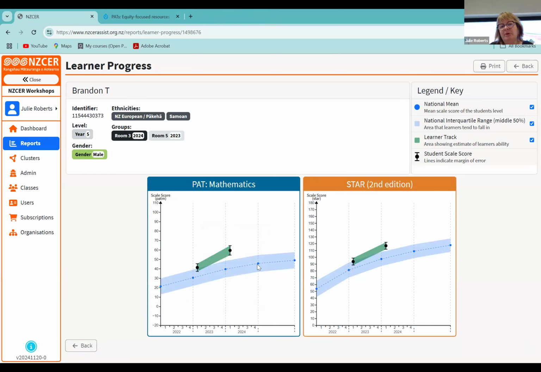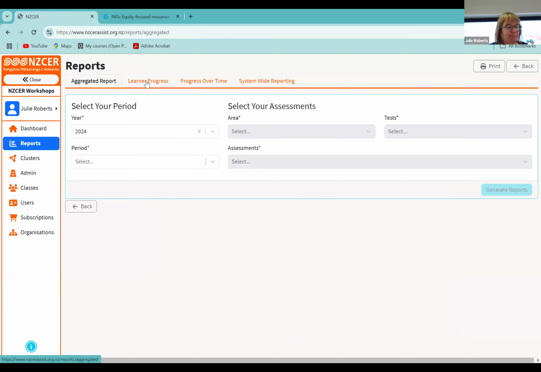What sits behind in the blue piece down the bottom, the blue is the mean data, the national mean data, and then the pale blue is the 50th percentile, which is like the 50% of the box and whisker. And the green little shaded piece is just the trajectory it's showing of that student's learning journey. So just like you saw in the PowerPoint, there's some students who've had multiple tests twice in a year. It'll just track it all the way through. So that is the learner progress one.